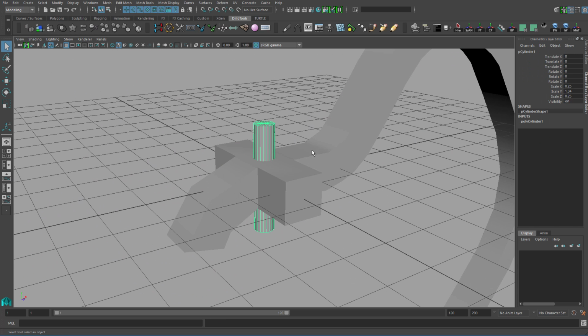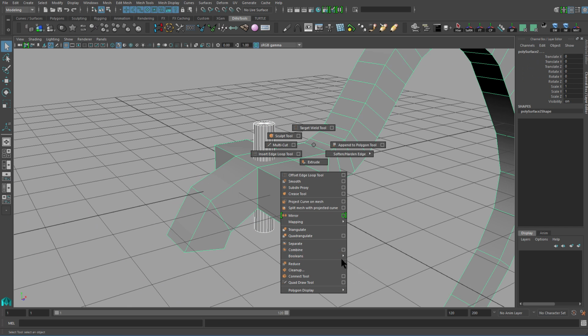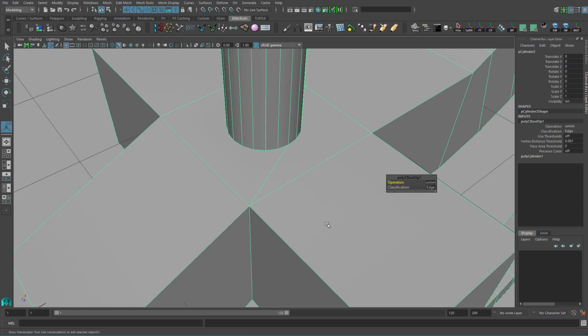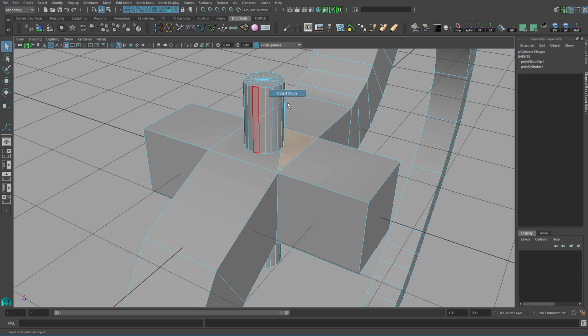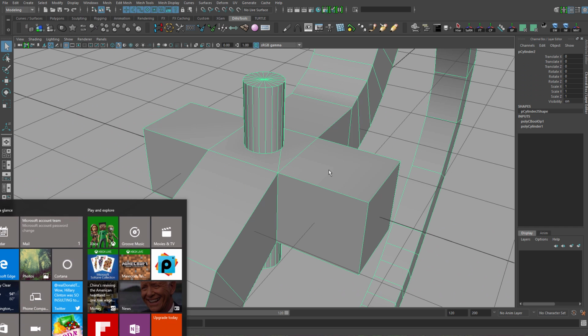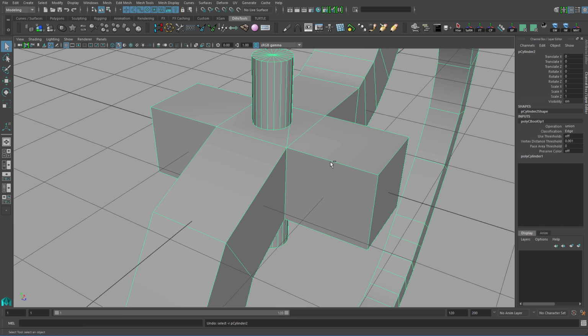The problem with Boolean is if you do Boolean, you will end up with very bad topology, extreme n-gons, weird triangles. So I'd rather do that myself. Okay.